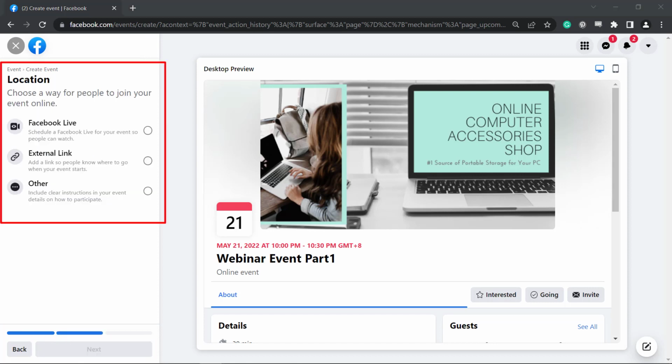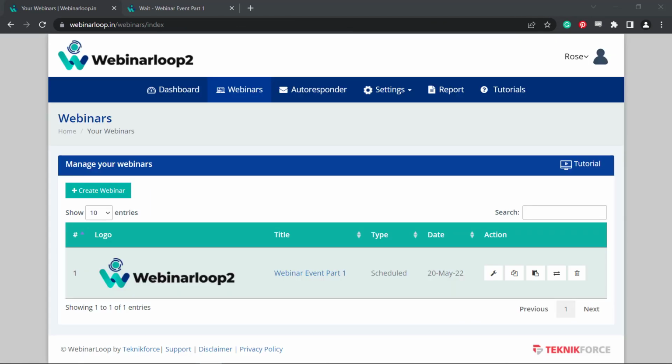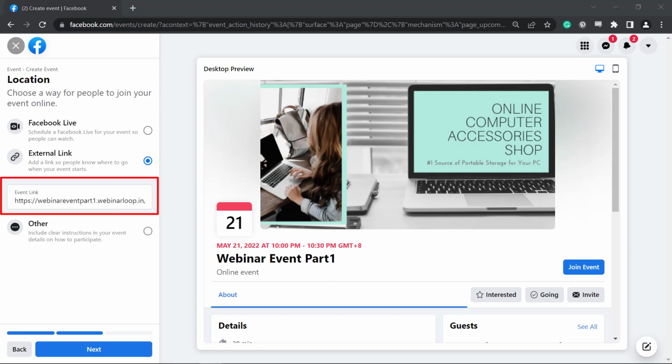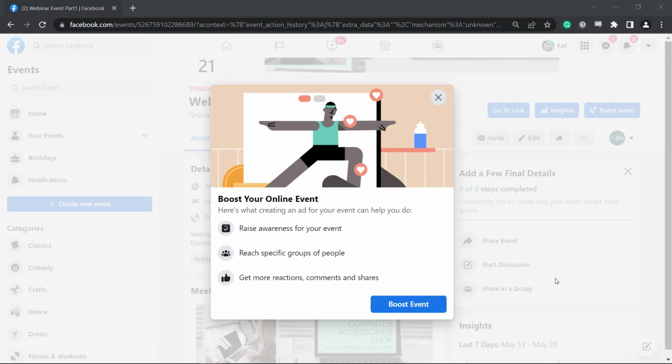Under location, you can choose an external link or other. Since we've used Webinar Loop to create our webinar, let's get the URL from Webinar Loop. Under your webinars, you will see the webinar that we have created. Then copy the Join Webinar link. Then paste the URL of the webinar link into our Facebook event. Then click Publish Event. If you have to, you can boost the online event to raise awareness for your event, and you can have more attendees to your webinar.